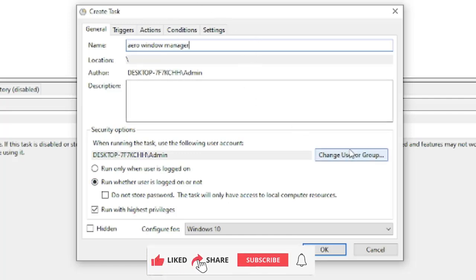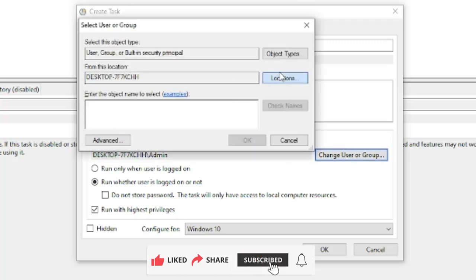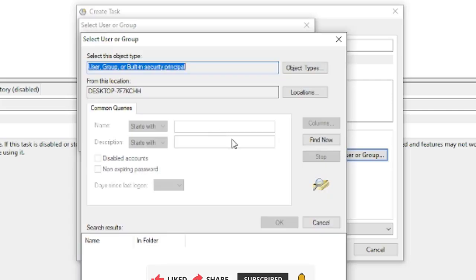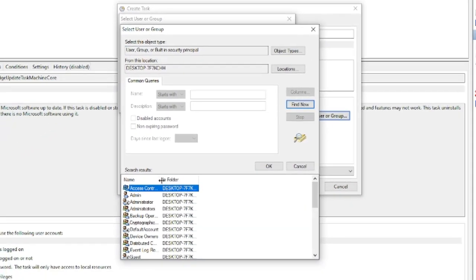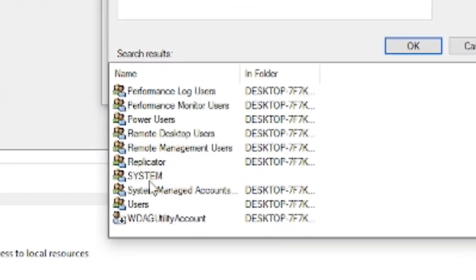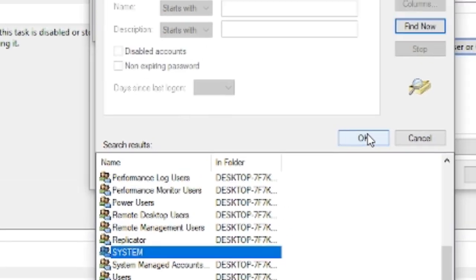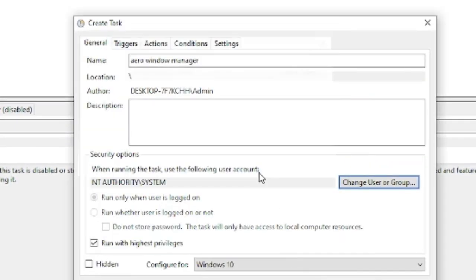And you want to change user or group. You want to go to locations. I'm sorry, not locations, advanced. Find now. You want to scroll down until you see system. Click on system, hit OK, hit OK again. It'll change it from your username to system privileges.